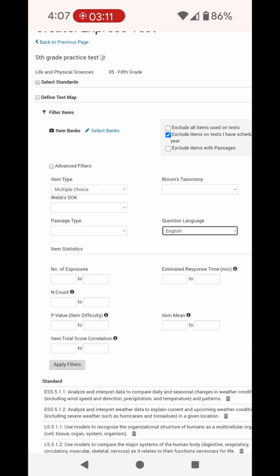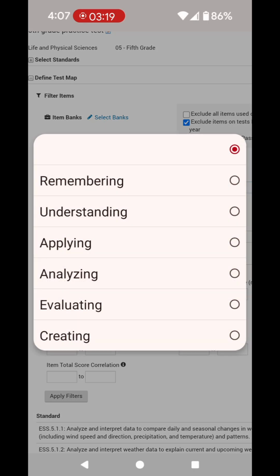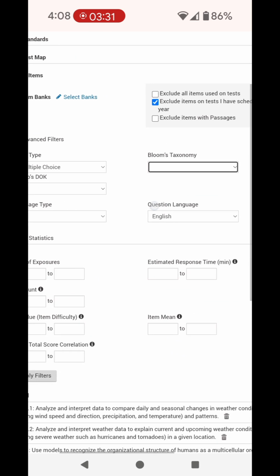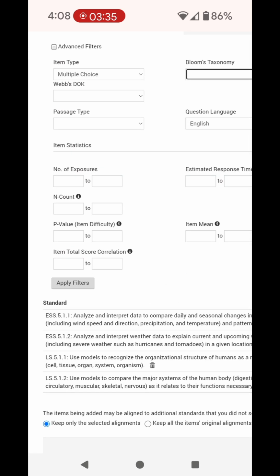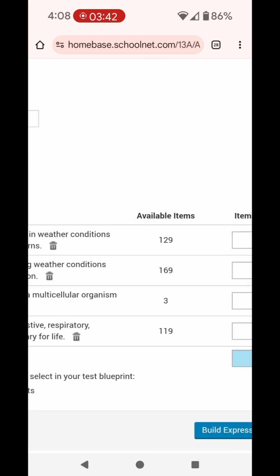Always select English as your language unless you are specifically picking a different language. Otherwise, you might get some random questions that are in a different language. Now, you can only pick one Bloom's per test generation. So pick the one you want, and then you're going to go down and click Apply Filters. Once you've applied those filters, you'll see the number of questions for each objective has gone down.